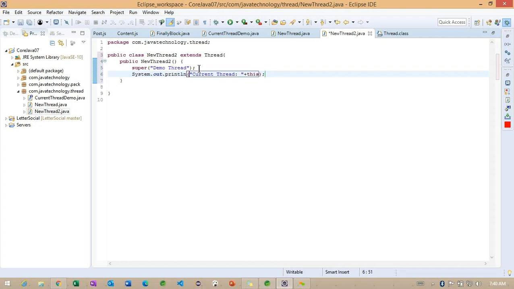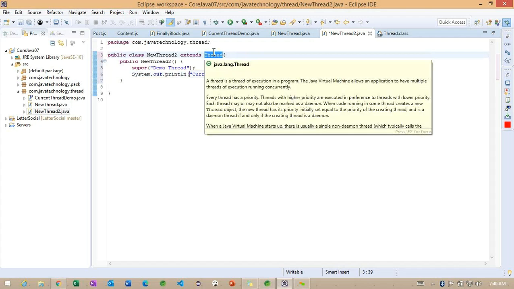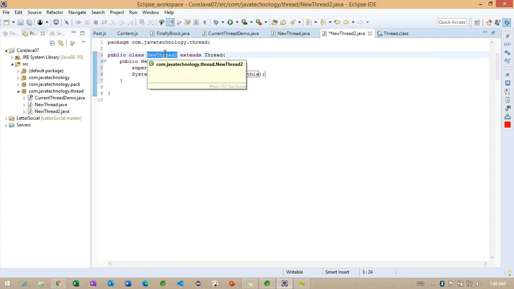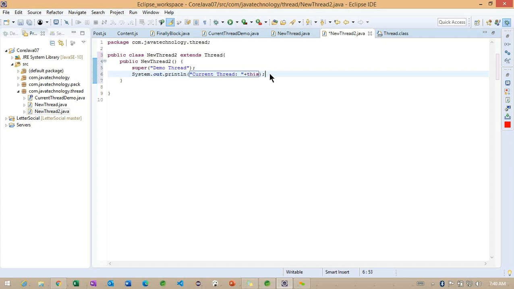And to specify here, I'm going to call this keyword. Basically, whenever we are trying to extend the Thread class, this class contains the Thread class related information, and I'm calling this so that we can find the Thread class information. And after this, I'm going to call the start method.